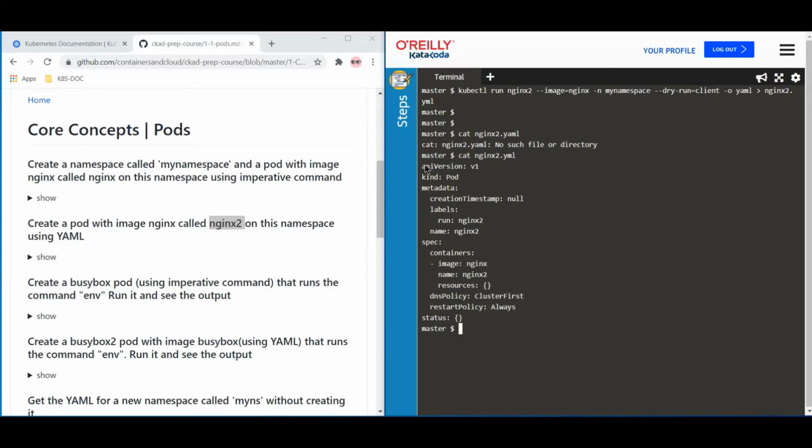So here is the declaration. As we see here, the kind is of type Pod, the name that we gave is nginx2, and the image is nginx. By default, it uses the same name as the pod name for the container, but you can very well go ahead and change it if needed. So let's go ahead and create this pod using the YAML file that we created.